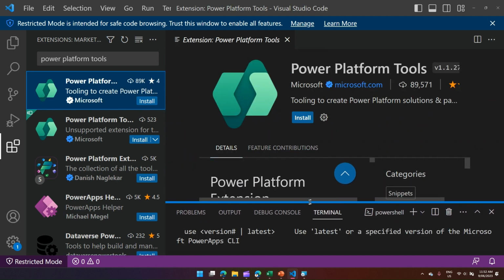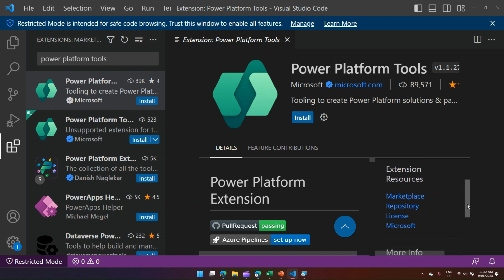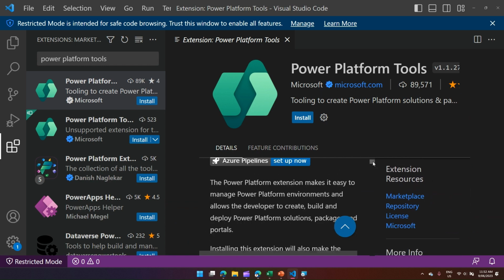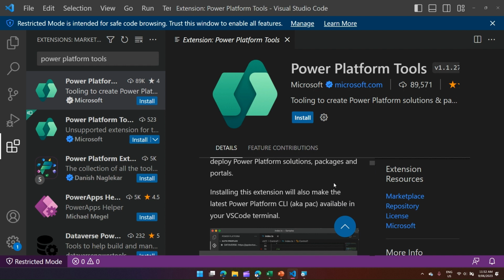So you can install the Power Platform Tools, and if you see that, read the description here. I've just made it very big. So here in the description, it will tell you the Power Platform extension makes it easy to manage Power Platform environments and allows devs to create, build, and deploy Power Platform solutions. Installing this extension will also make the latest Power Platform CLI available in the VS Code terminal.